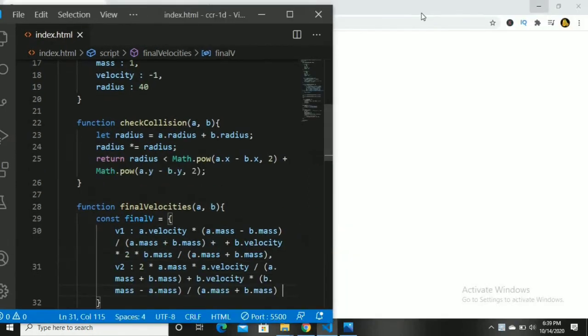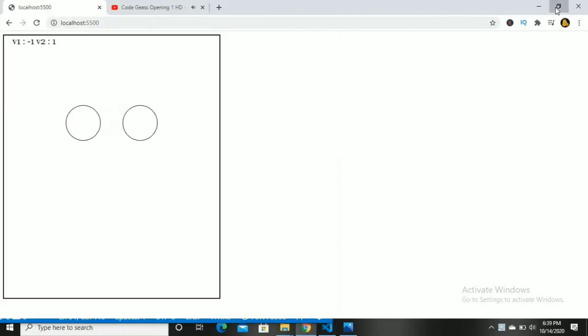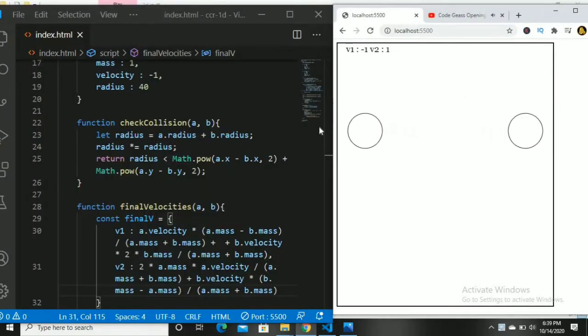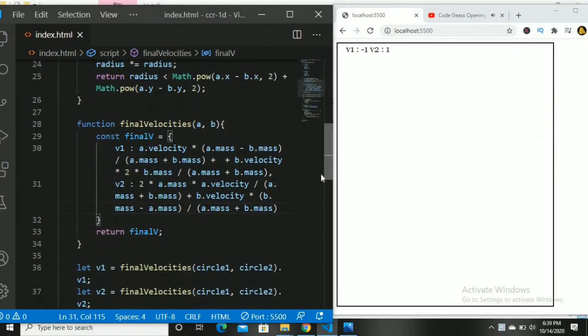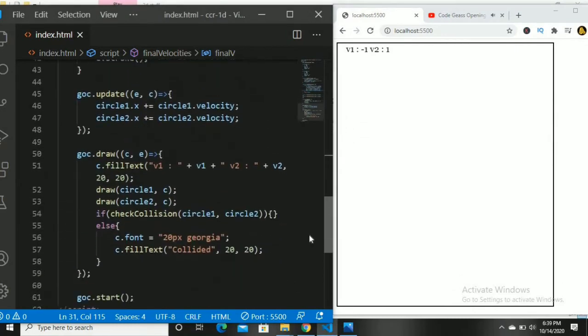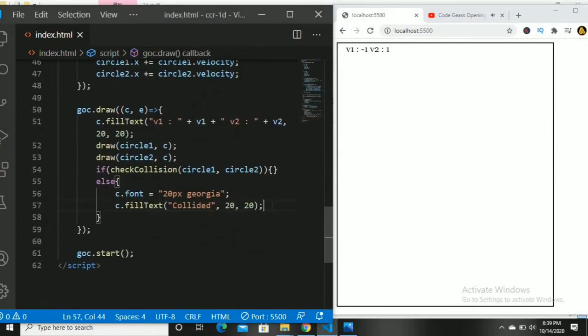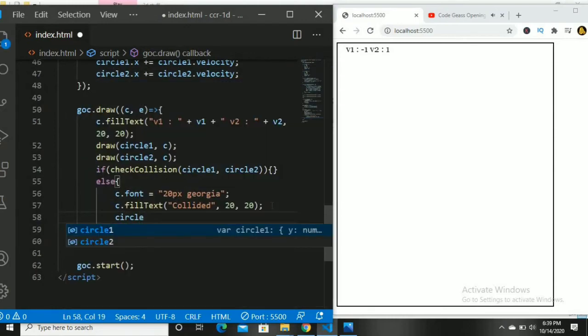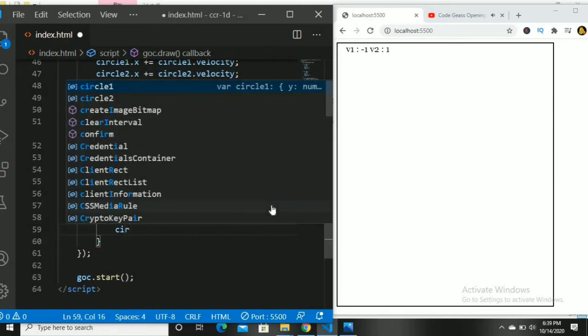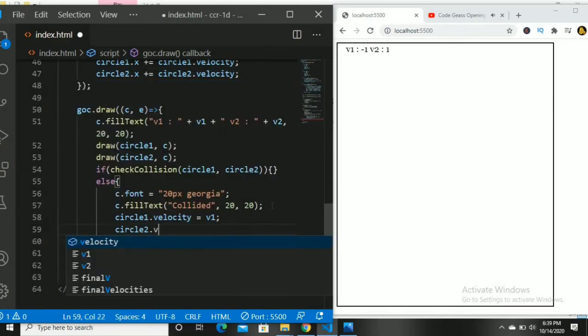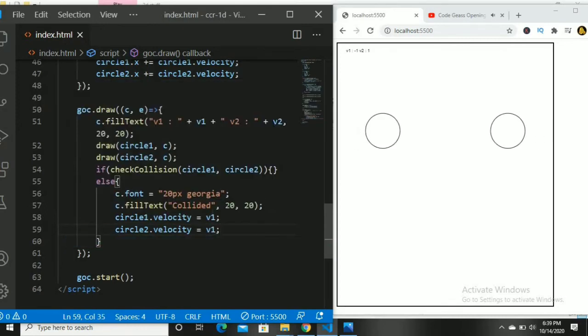So let's just save this and run this. So here it's working fine. v1 is -1 and v2 is 1. The signs are changed. So yeah, it's working. Let's give the velocities to the circles. So circle 1 dot velocity equal to v1 and circle 2 dot velocity is equal to v2. This should probably work. Save this.